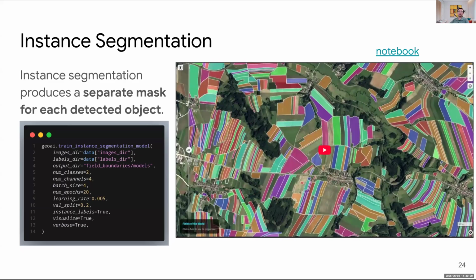So in this case, you want to use the train instance segmentation model function. It's a different function, but it's the same workflow. So train the instance segmentation model, then you can run the inference. One thing to keep in mind is this one is very computationally intensive. You need a lot more GPU to do that because you are doing multiple rounds of object segmentation rather than just one round, like semantic segmentation.